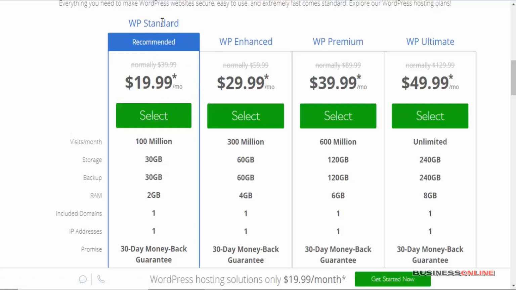With WordPress Standard, you get 100 million visitors a month. This is actually the bandwidth, a maximum of 100 million visitors per month. Storage website space is 30 gigabytes, and you get a backup of the entire website, 30 gigabytes. RAM, that's the amount of data that can be stored within the website, is 2 gigabytes. You get one free included domain.